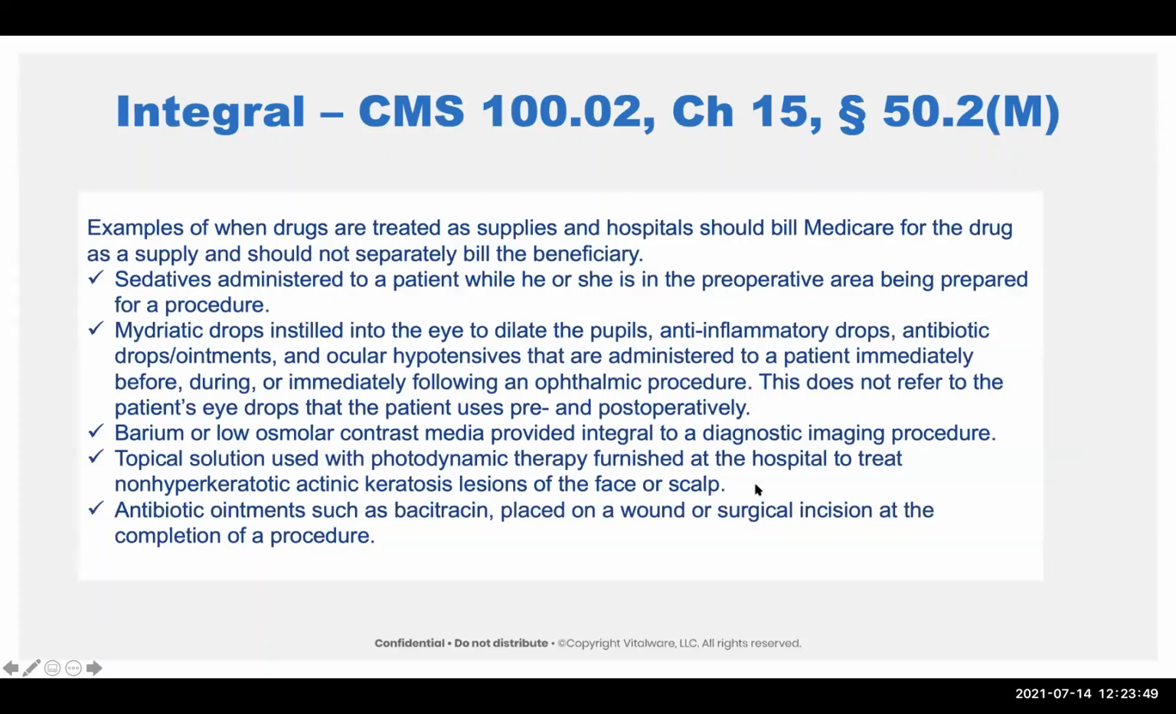And some of those that CMS has come up with are sedatives administered to a patient in the pre-op area, mydriatic drops that they use for cataracts, barium or low osmolar contrast provided with an integral diagnostic imaging procedure, topical solutions such as those used in photodynamic therapy, and antibiotic ointments such as bacitracin.